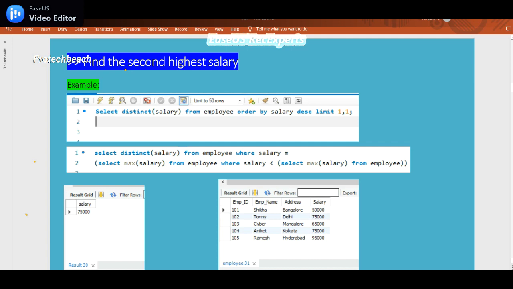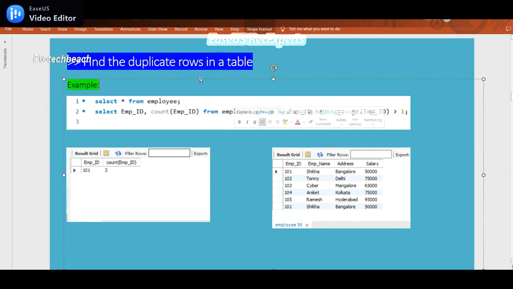Okay, we'll go to the next query. How to find the duplicate rows in the table. So we need to see what is the logic here. First, we need to find the distinct value. So this is the input data, right?